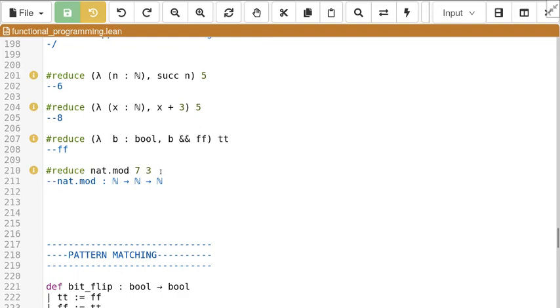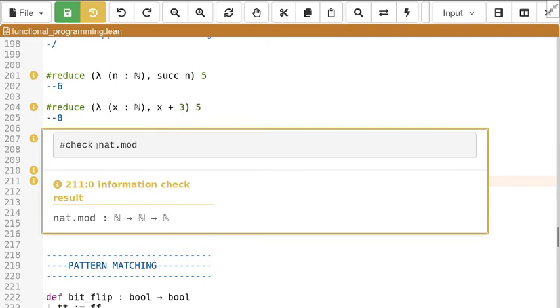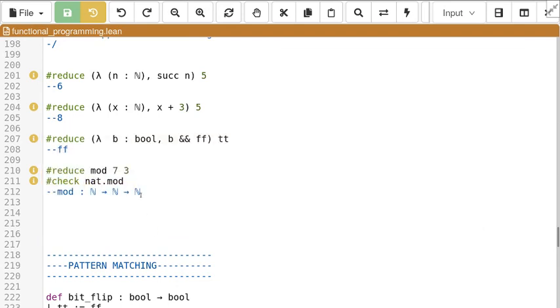So the type of this Nat.mod operation: we don't actually need the prefix Nat because we have opened the corresponding namespace. So let me take this away. Maybe we do need it. If we check this function, Nat.mod, Lean will tell us that it's a function that takes two natural numbers as arguments, and it returns another natural number, which is the remainder of the division of the first by the second.